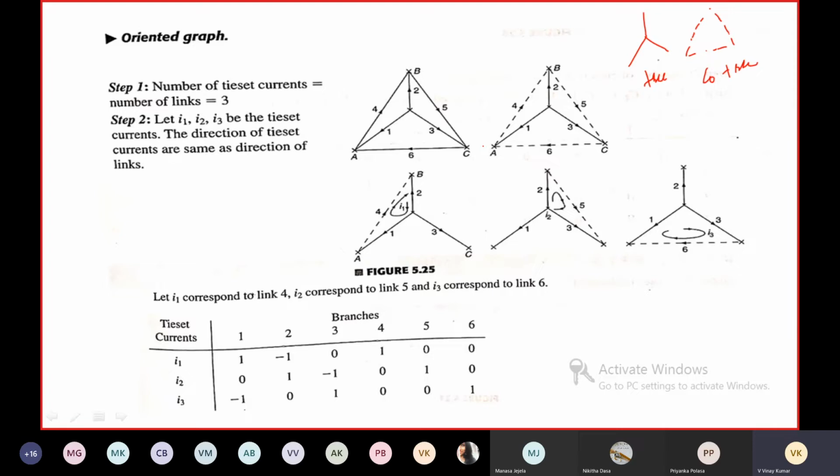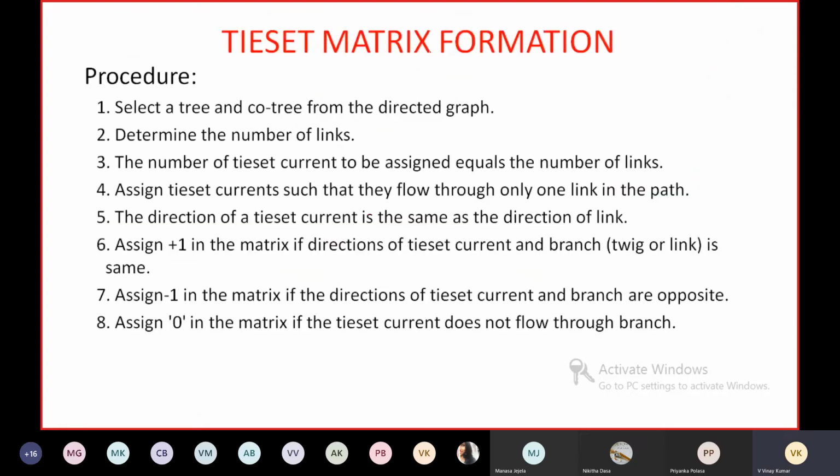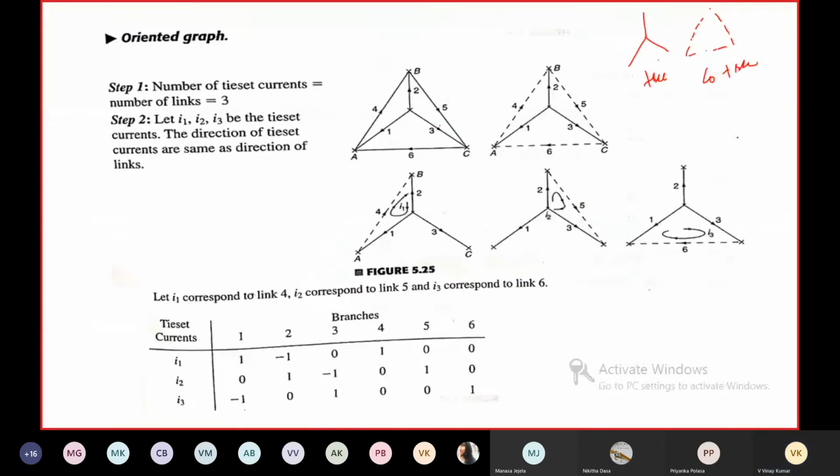Here you select a tree and co-tree from the directed graph. We have selected. Determine the number of links. What is meant by a link? It is a branch of the co-tree. So how many links do you have here? 3 links, because the number of branches of the co-tree is equal to 3. Links are represented by dotted lines.